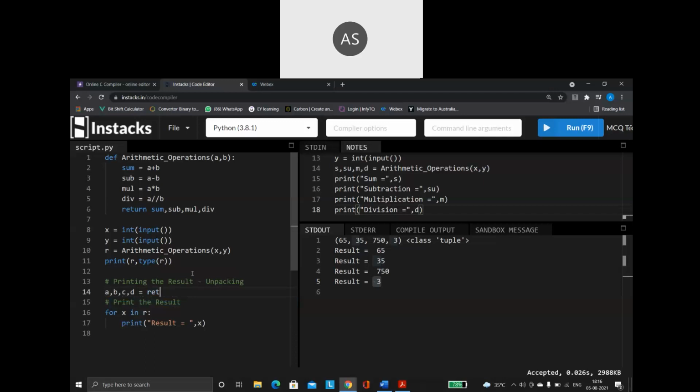So what is going to happen when you give it like this? This concept is what we call unpacking. So the first value of r, that is the first index value, is going to go to the first variable. The second index value is going to go to the second variable, the third to the third, and the fourth to the fourth. So like this, automatically the unpacking will happen. So once it is unpacked, you can print the result.